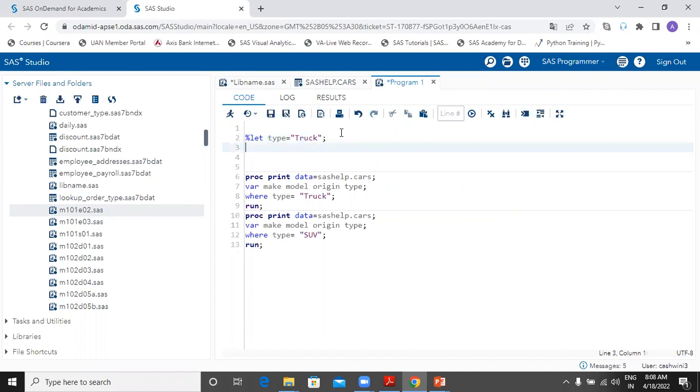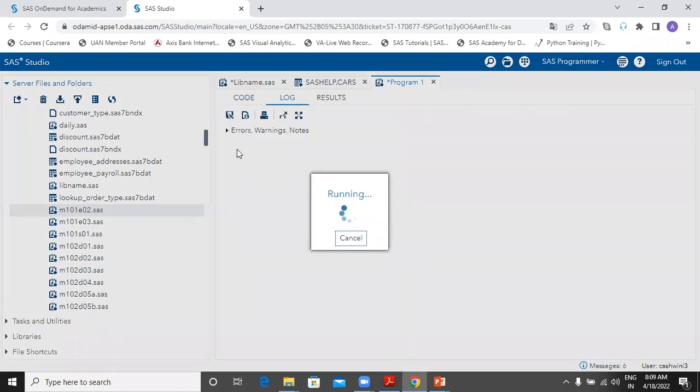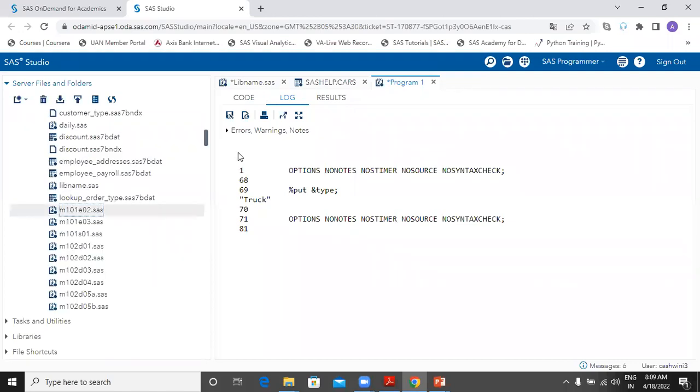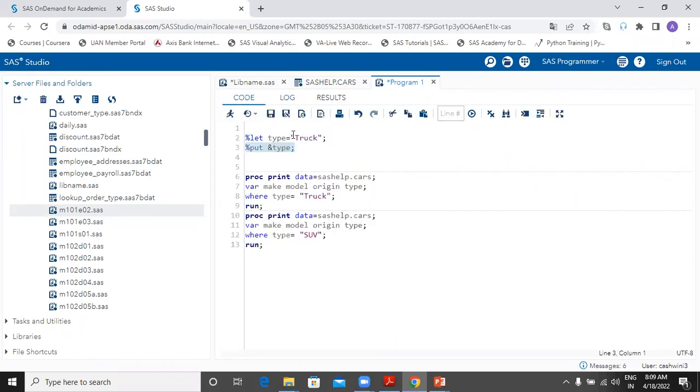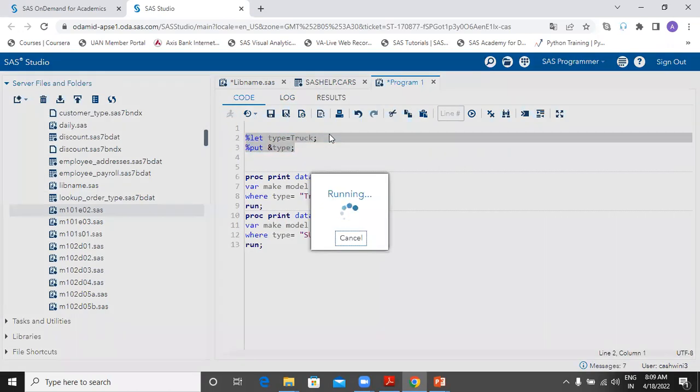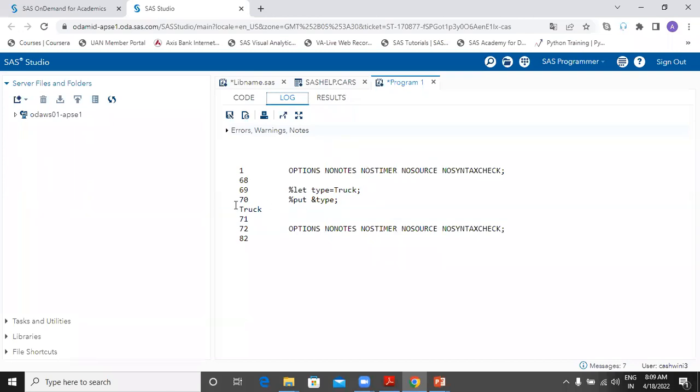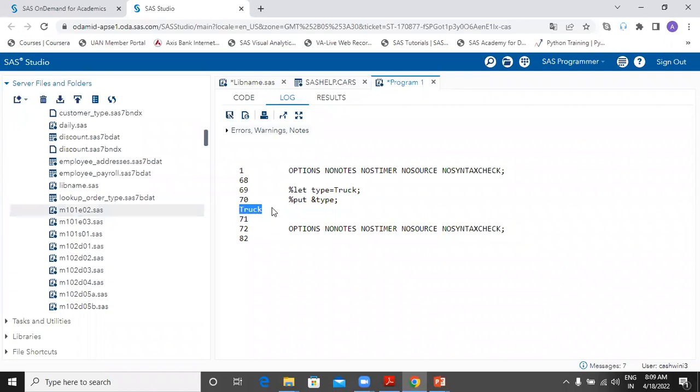How do I check this macro variable? I use another macro statement called %put, and I want to check the value of the macro variable called type. This macro variable is always referred to with an ampersand sign, so again this is a macro trigger. When I execute this %put statement, again %put is a macro statement, so it will be processed in the macro processor. How it works, we'll see. So this &type is actually the value truck. Because I have provided the value truck with quotation marks, the value is saved as it is, with quotation marks. But we are going to avoid giving the quotation marks here, and let's re-execute the same thing.